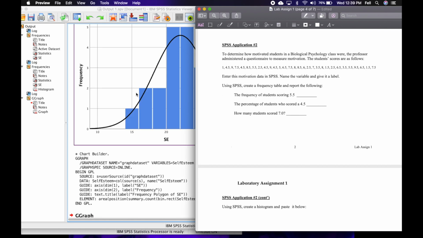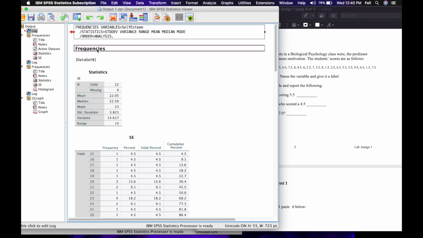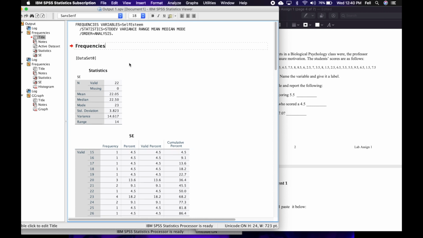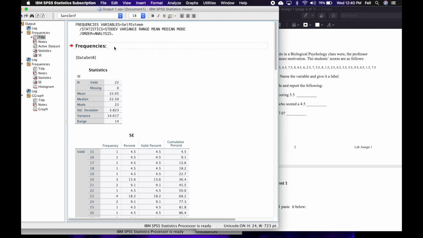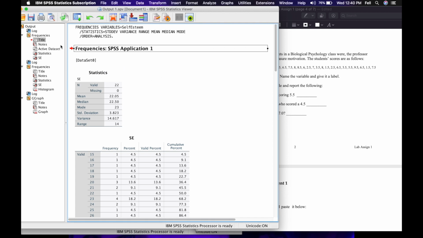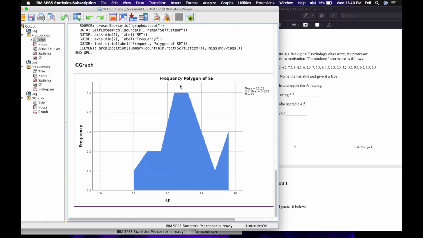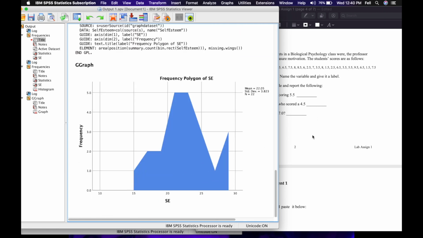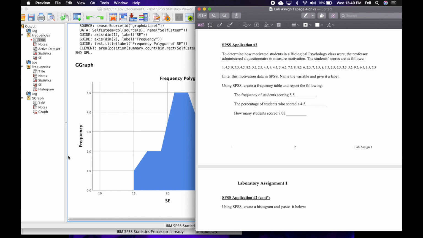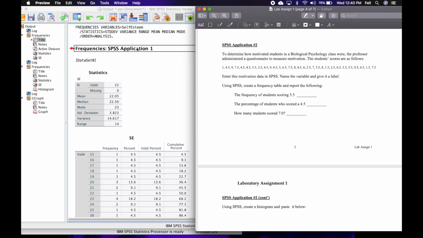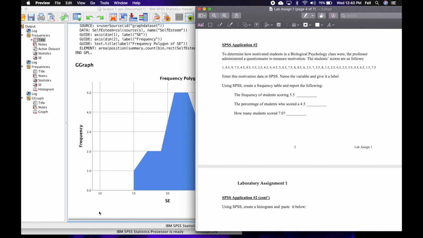And so you can come up here to these labels, and if you double click on it, you can then type SPSS Application number 1, and then it will stay there for you. Then when you get your next data set or your next frequency distribution and statistics for your SPSS Application number 2 data, you can label that SPSS Application number 2 so that you have a real clear delineation between all of these problems.